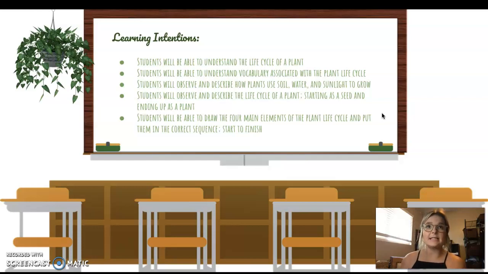So this is just one introductory lesson into plant life cycle. I'm just getting my students familiar with vocabulary. I'm getting them to understand the four main elements that are associated, and they're going to be putting these four main elements into a sequence so that they understand from start to finish what happens with the plant life cycle.